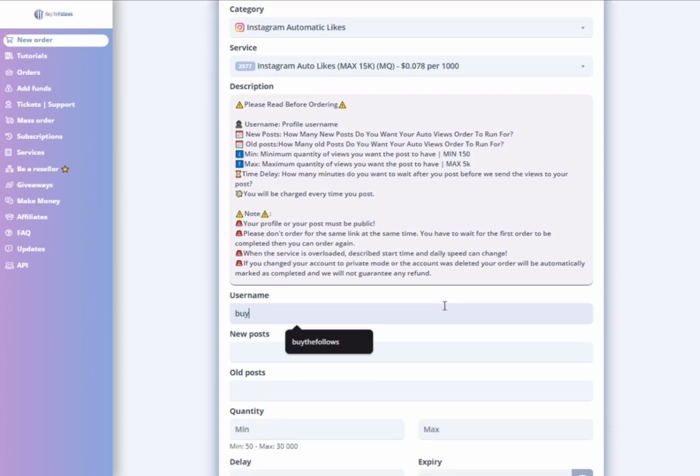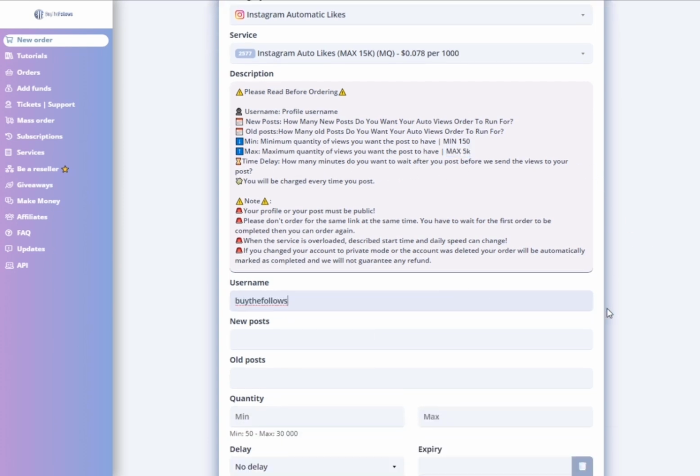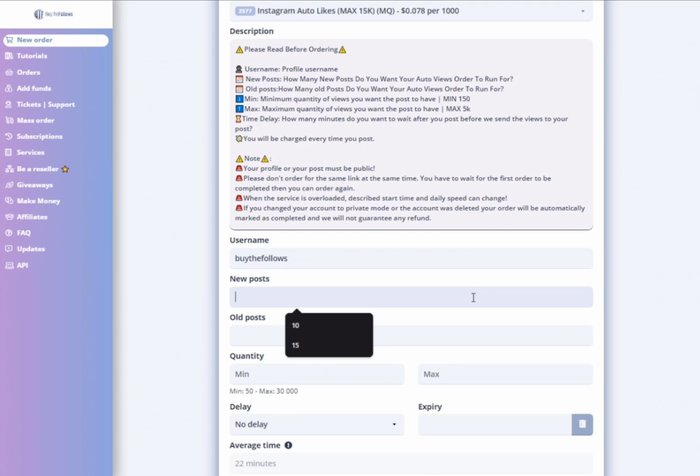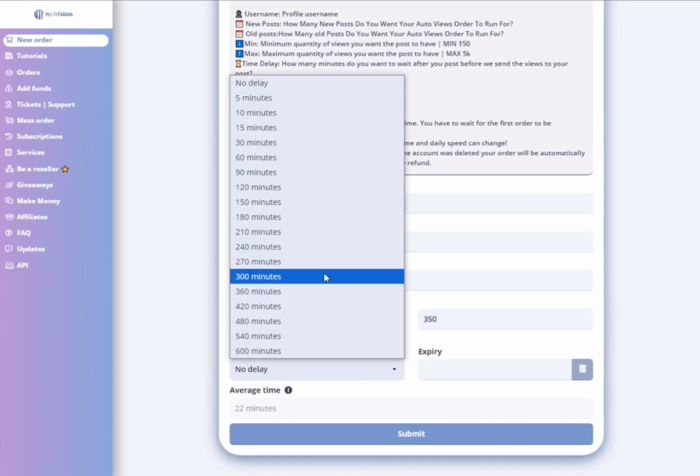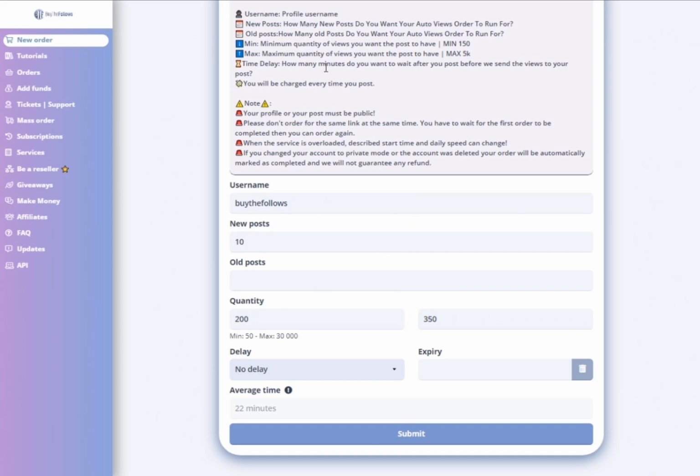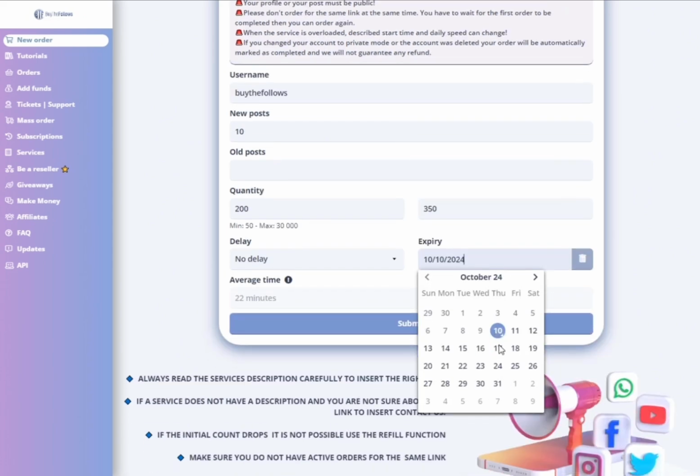Enter your profile username, then fill in how many future posts you want to schedule for the service. Next, you specify the minimum and maximum number of likes. There is an option to add a delay, which is the time it will wait to start the service after the post. You can also set a deadline for the automation to remain valid.